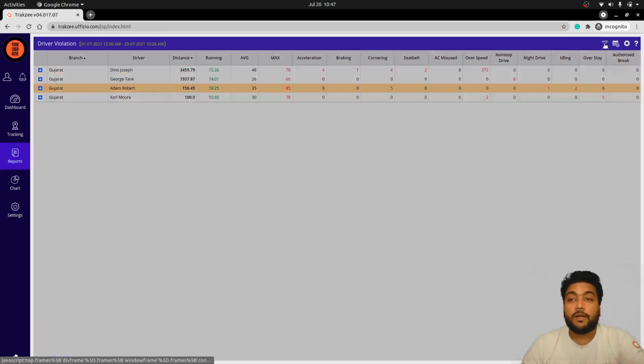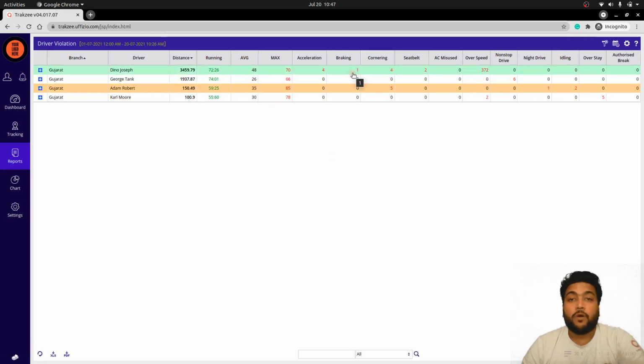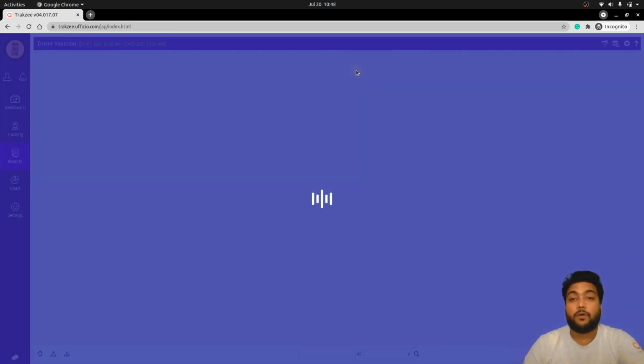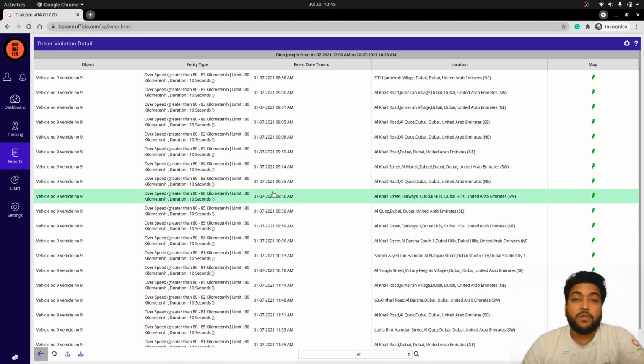Now, for the filter, you can select the company for which you want to view the record. The branch can be selected. Accordingly, from date time and to date time can be selected for the filter. Based on the summary record, if you want to view the detailed information, you need to double click the record. When you double click this record, the total information will be reflected.